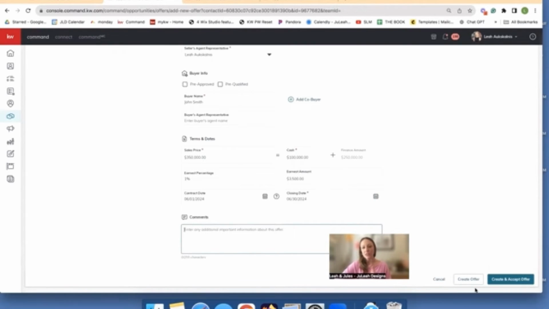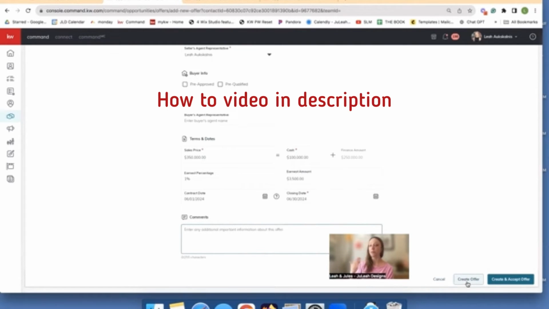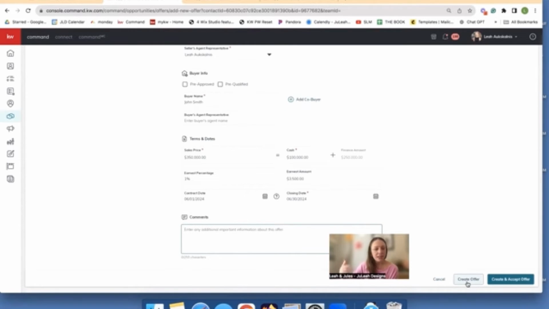On the bottom, we do have these two new buttons. We can either click Create Offer, that white button there, and I would do that in the case that I had a multiple offer situation, to share the offer comparison with my client. Nine times out of ten, though, you'll just want to click on the green button that says Create and Accept Offer.